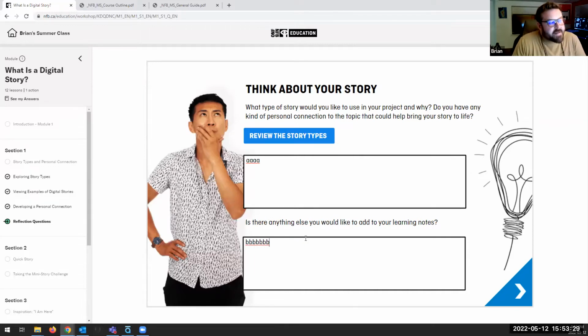And this is just a space, like if they have ideas based on the activities that they did that they want to add and they want it to go into notes so that it's preserved. So let's just take a look at how that works.